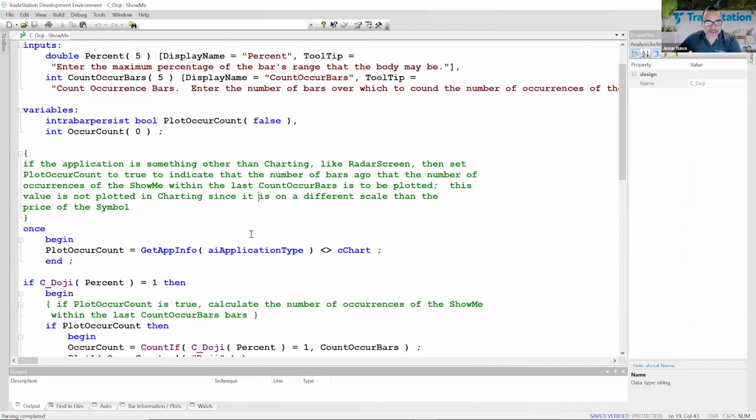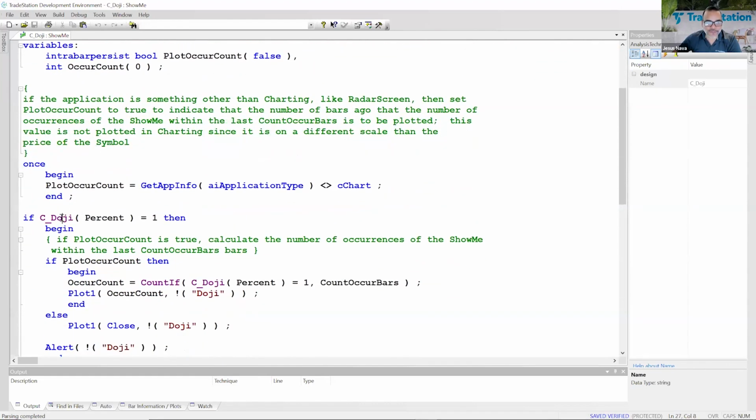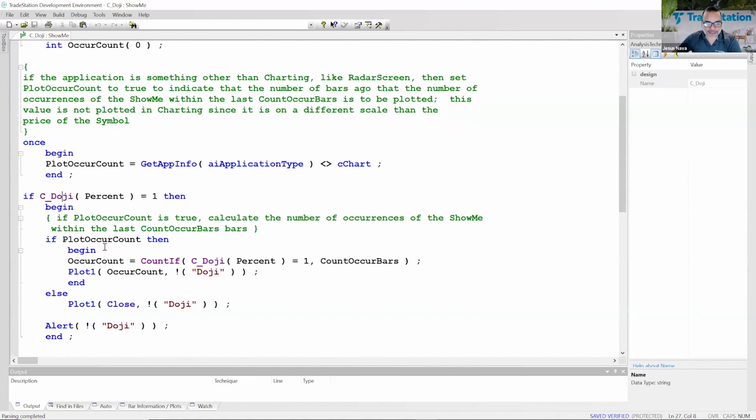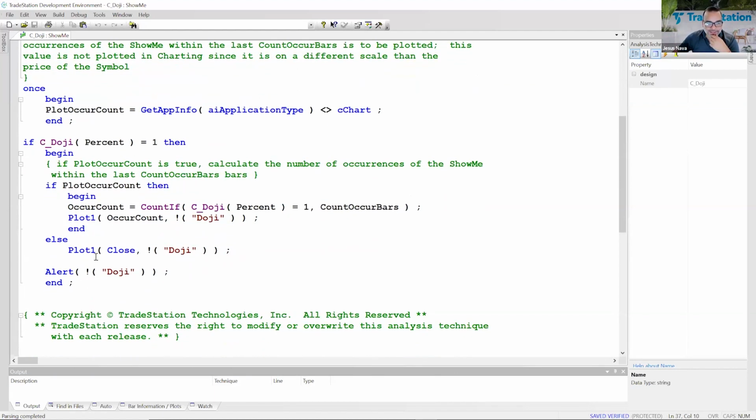Let's go ahead and see something here. I'm going to scroll down so we can see the function for the doji. If the doji happens, then it's going to begin doing something. A lot of these variations in the code are because the doji show-me can be used inside of charting, and it can also be used inside of RadarScreen. But if I'm looking to shift the plot of this dot, what I'm looking for is this plot statement.